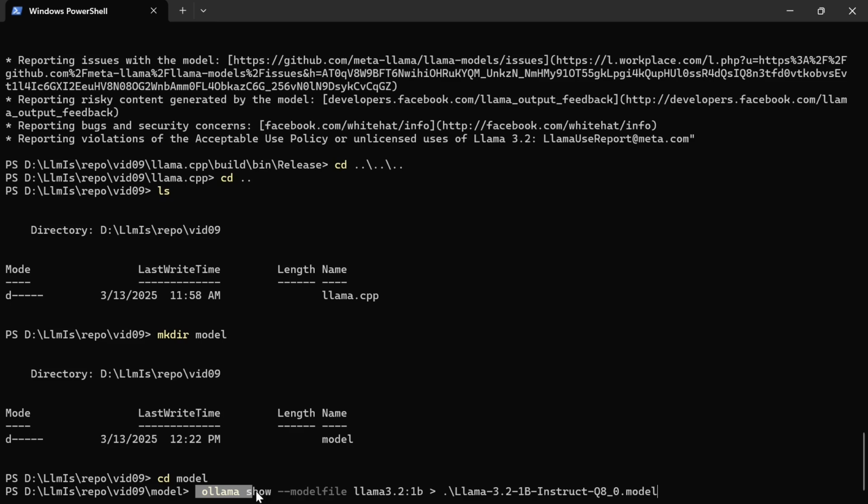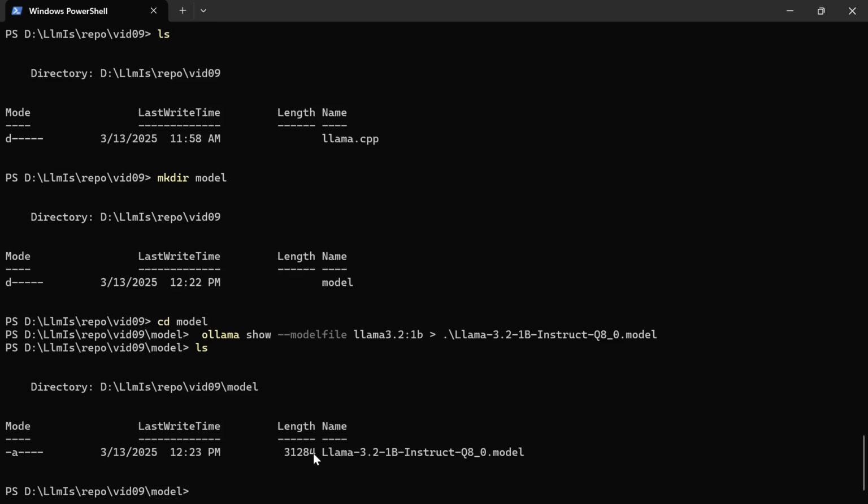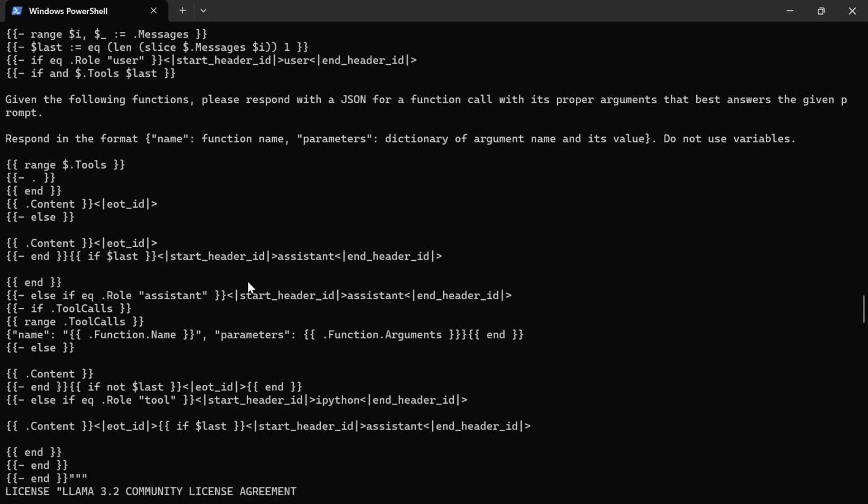So we run the same command as before, ollama show for llama3.2, and then I have this greater-than symbol to direct the output into a file. So this will create a file for us called llama3.2-1b-instruct-q8_0.model, and this file will contain the text we've seen before. So let's run this, and let me do an ls, and you can see here is the file. And if I do cat for this file, you can see the text here, which is the same as the text we got before.